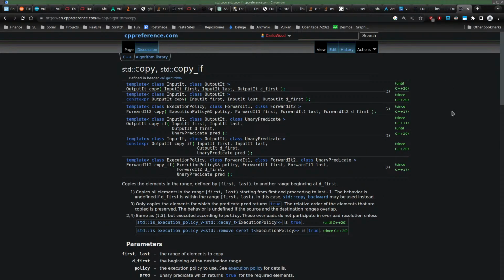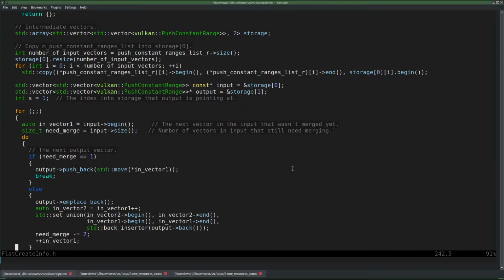Okay. I'm gonna go offline because that was the whole point of stopping coding. And then I'll be back tomorrow with more push constant merging. So boring.